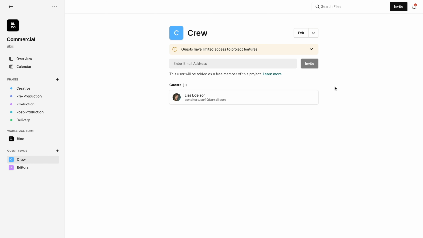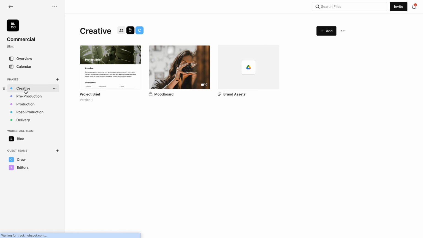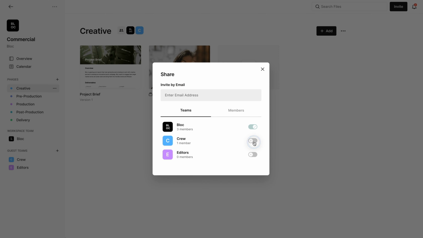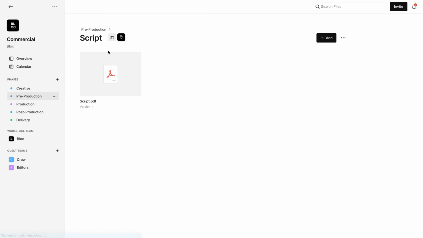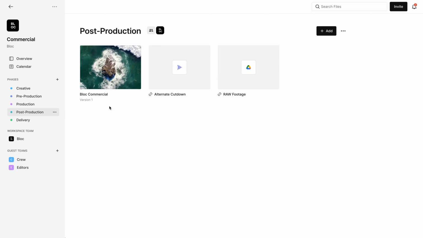Now that we've added some guest teams, let's understand how to set the visibility of what they can see. First of all, let's start with these phases on the sidebar. Just simply click to open a phase. And if we come up here at the top and hover, we can actually see which teams have access to this phase. And if you click the person icon, you can simply switch on or off access for any of those teams, which means that when those users log in, they will only see the phases that you've given them permission to see. You can also set permissions on a folder level within a phase, or you can set it within an actual asset itself.